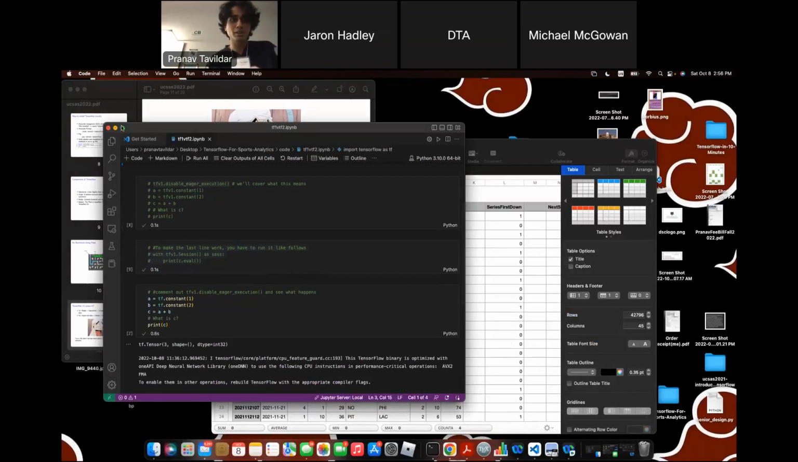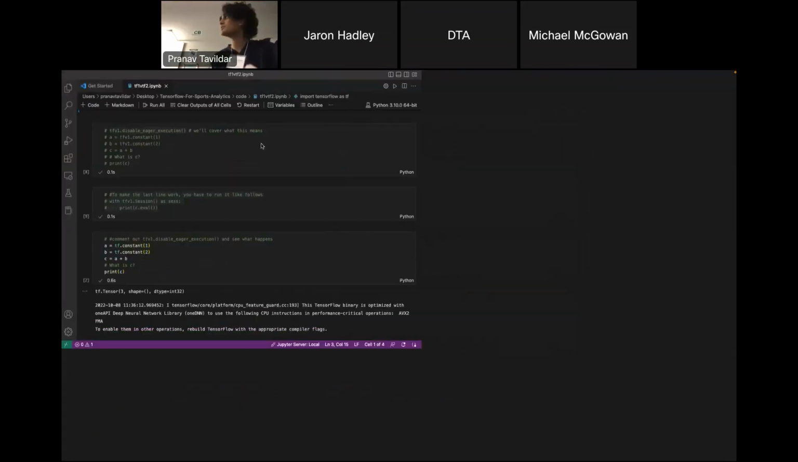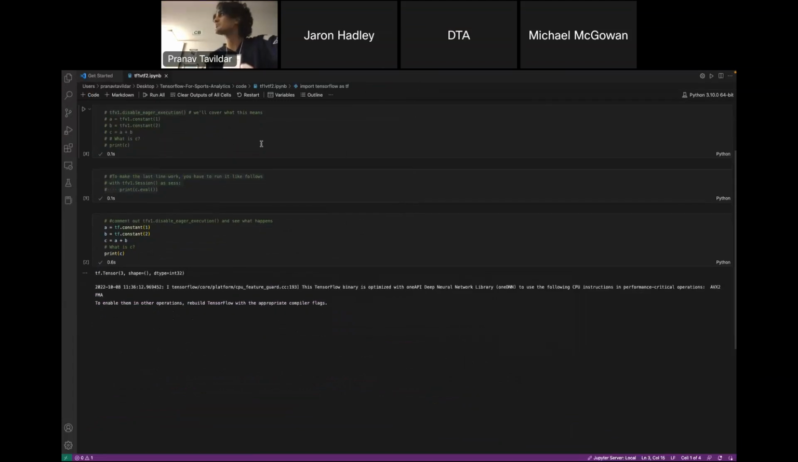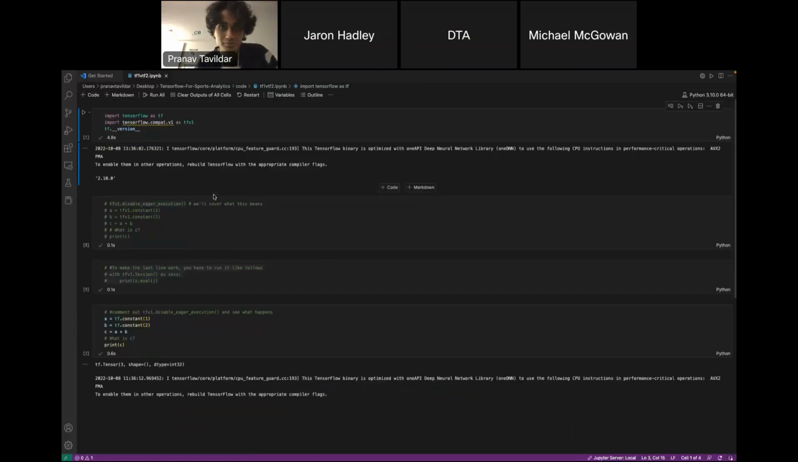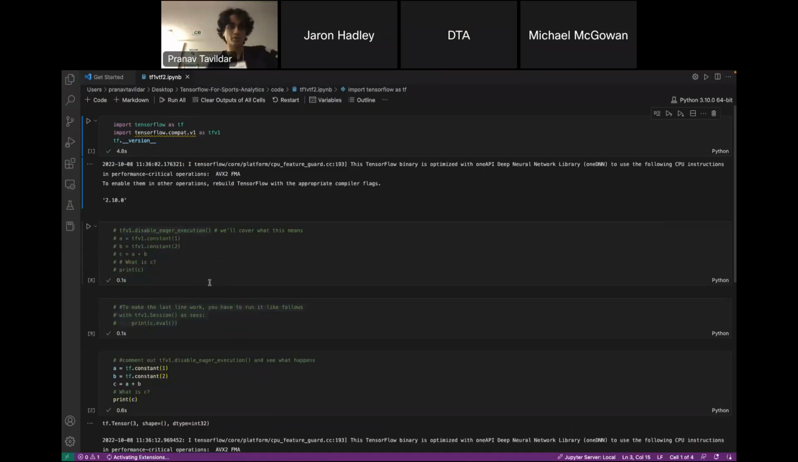Let me maximize this so that it's easier to see. Can everyone see this? I'll write something on this. It's called TF1 v TF2. It's in the code folder. I don't know how to zoom in on this. Oh, okay, there we go.